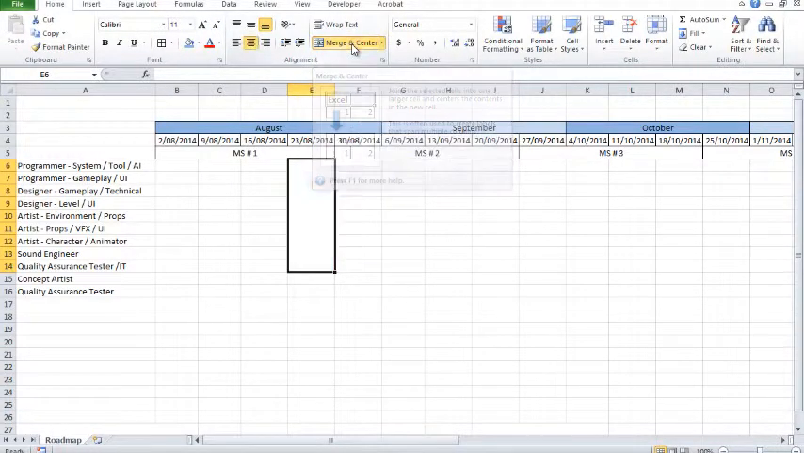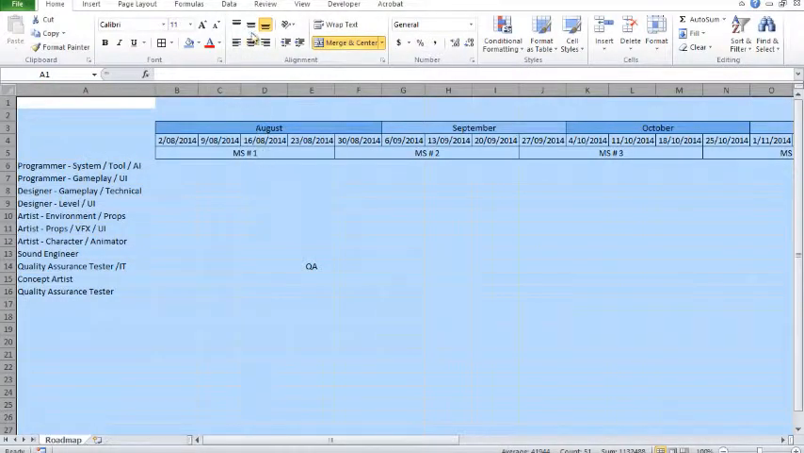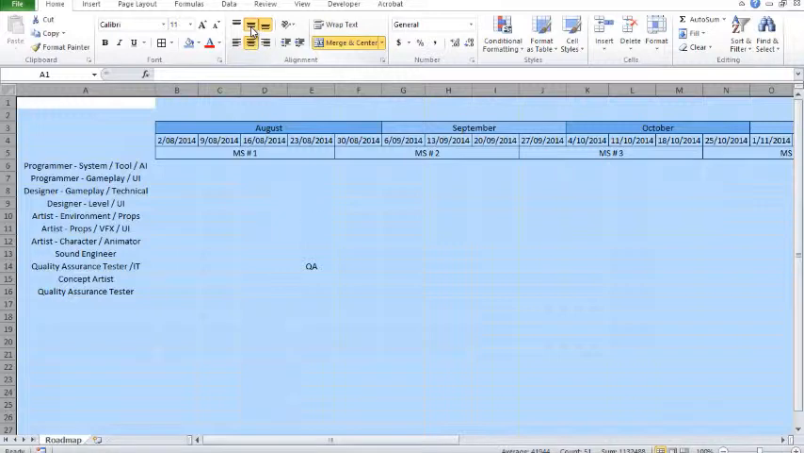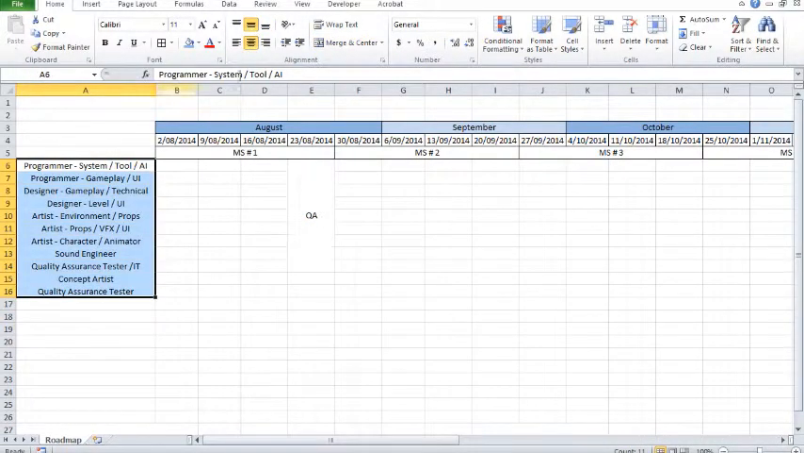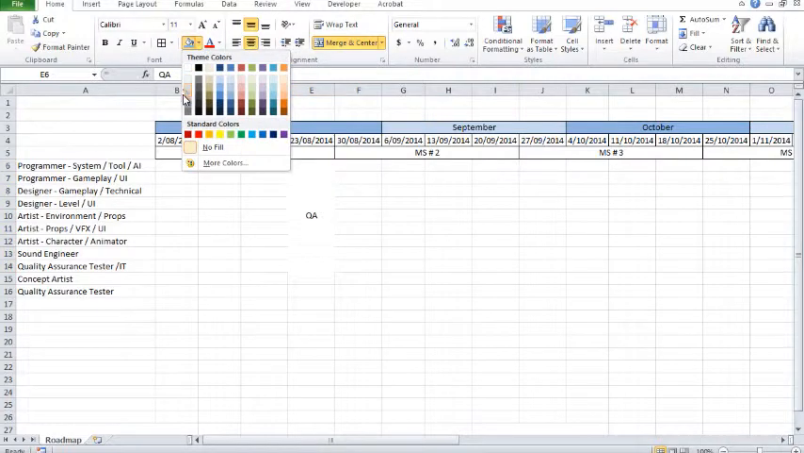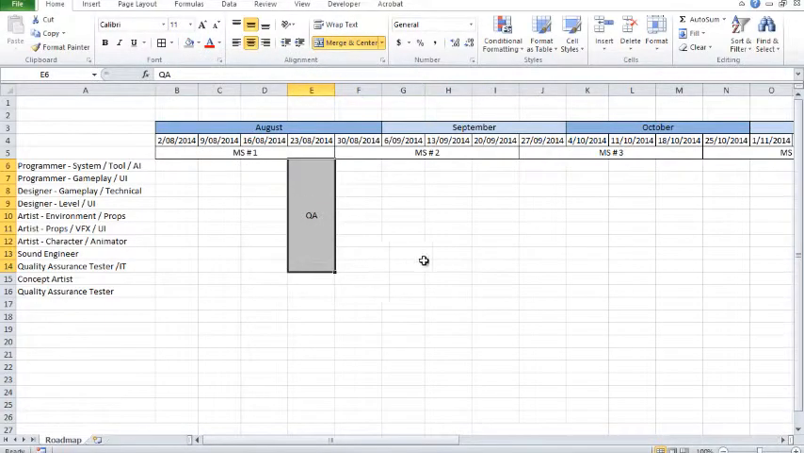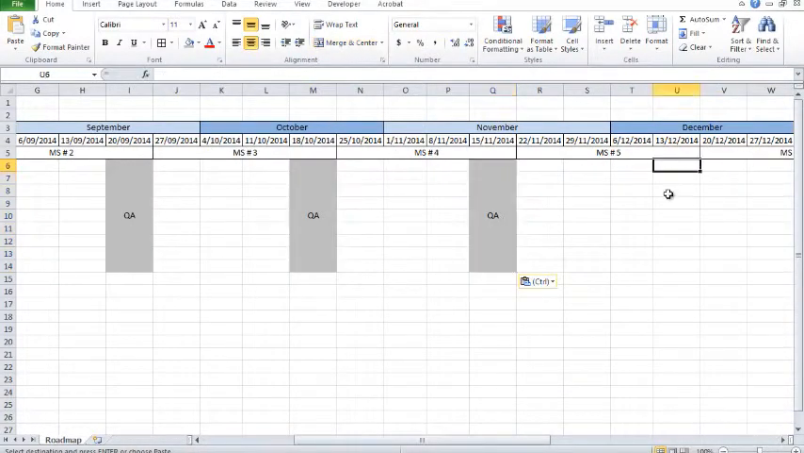So I'm going to merge those cells together in the last week, and I'm just going to call that QA for the moment. I'm also going to select everything and center it. I like things centered. So center there and center vertically. I say that, but I like everything other than these names centered. And I'll just give that a bit of a grey colour, just so it separates it from everything. So I'm going to copy and paste that onto the last week of each one of the milestones.